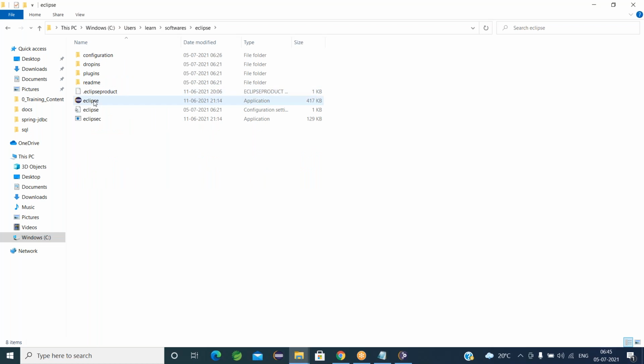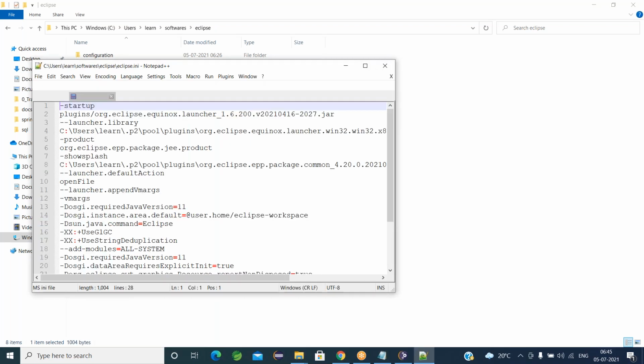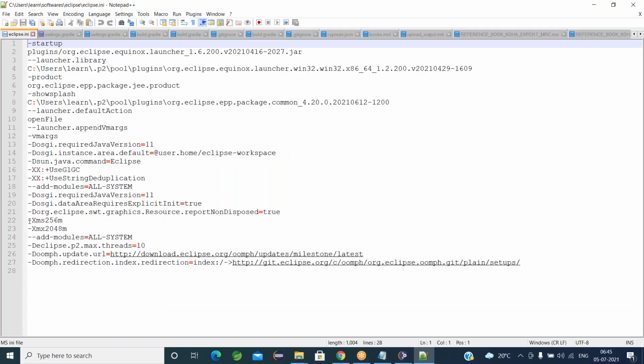Once Eclipse is installed, what you can do here, you go to the Eclipse folder. This is the executable file, and this is the INI file. This INI file contains the information about how much memory is required. Sometimes when you are executing your program, by default it is taking 256 MB as a minimum, and 2 GB as maximum. Sometimes you will be working in applications that may require a massive, very big RAM size. Then you can change it here.